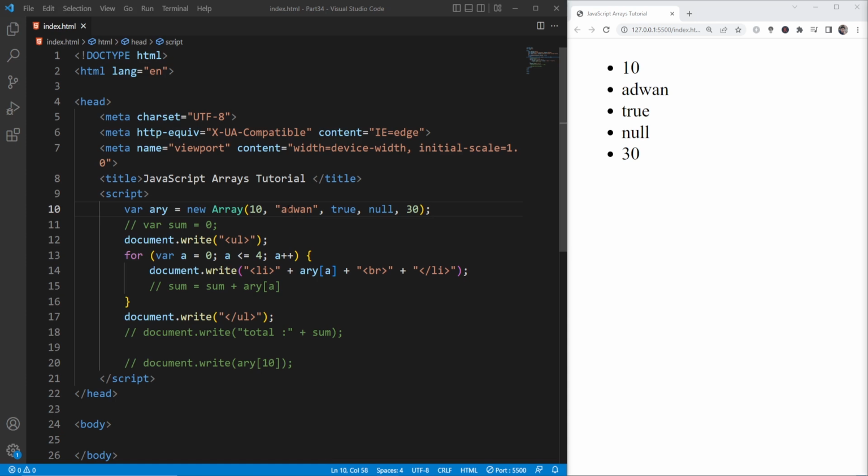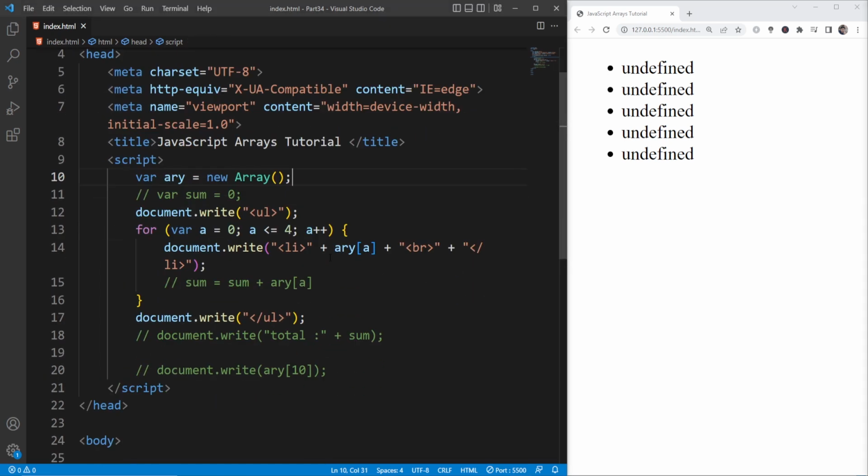Suppose, for now, we don't have any values in our array. So I'm going to remove all the values. And if I save this file, as you can see, it created an empty array. And it also prints undefined in my browser.